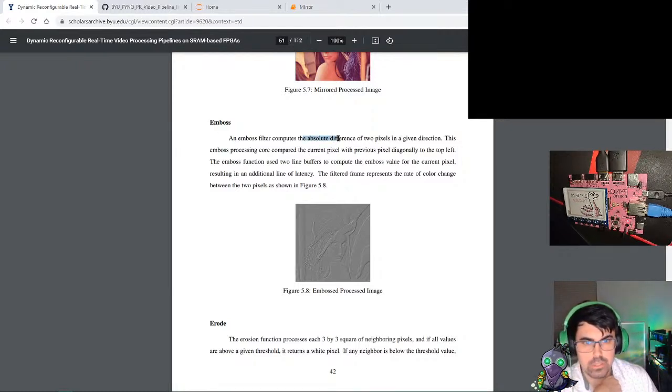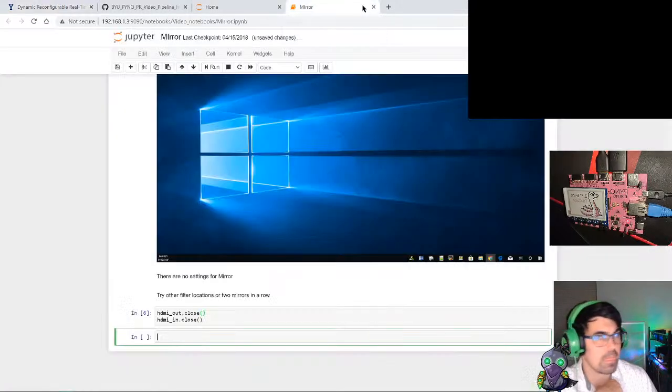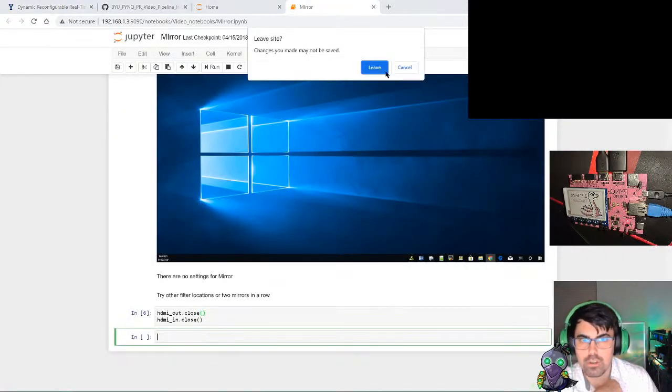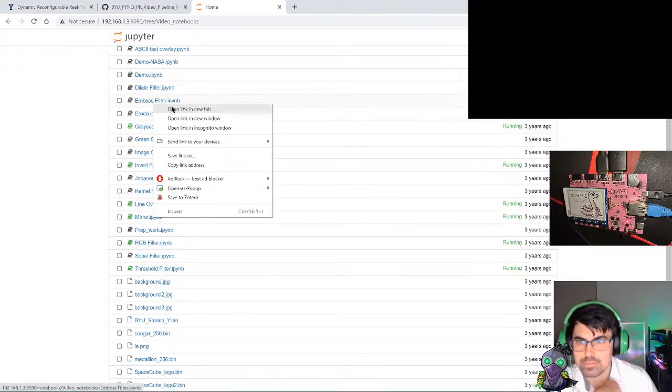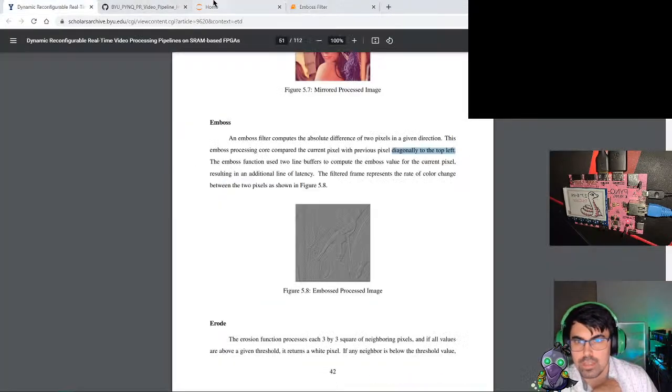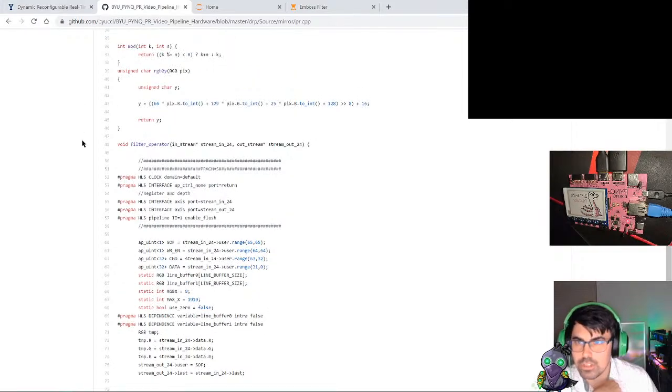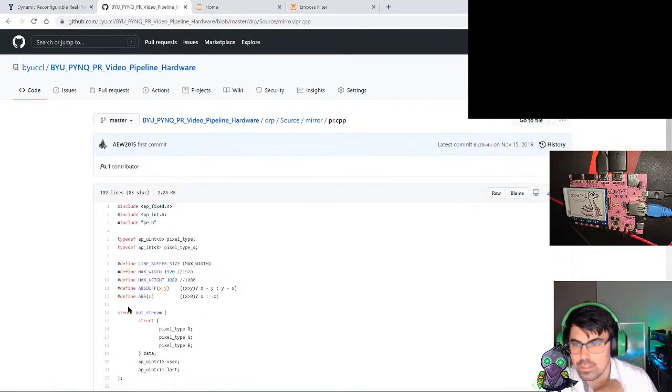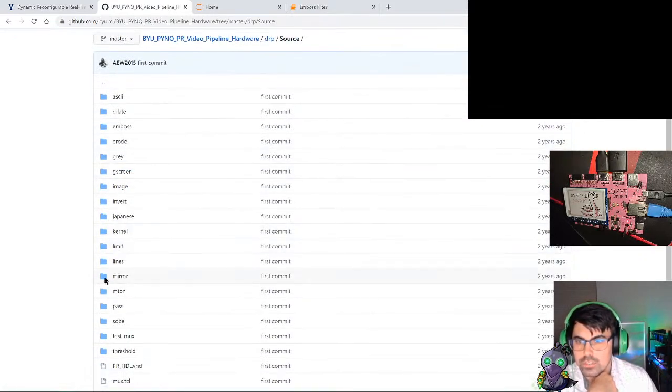Emboss filter computes the absolute difference of two pixels in a given direction. And so in this situation, we are doing diagonally to the top left, the difference, and then we can compute an embossed image. So let's go look at hardware embossing. Oh, and let's go look at the software for that. So our HLS, what is our HLS software for doing the embossing?